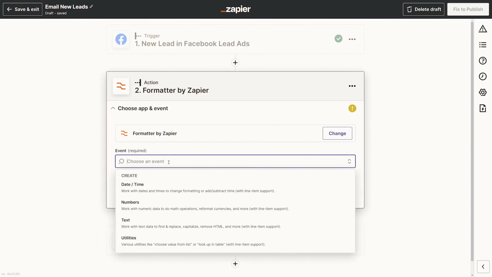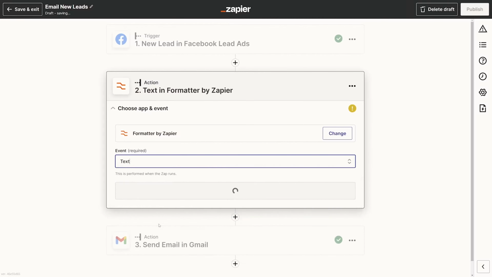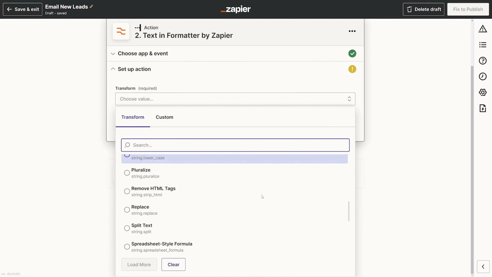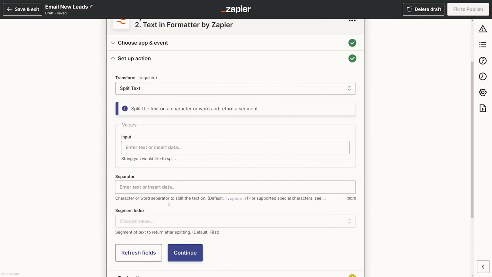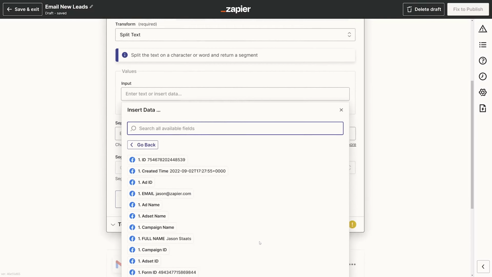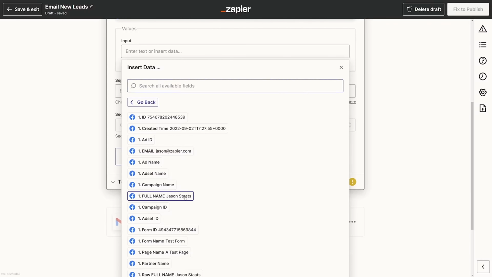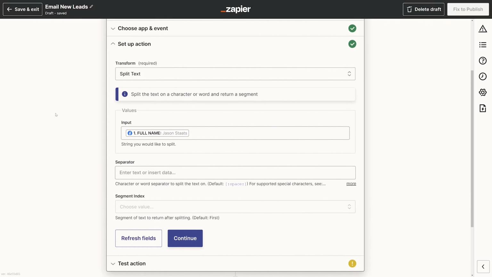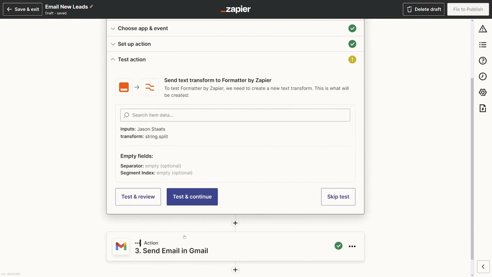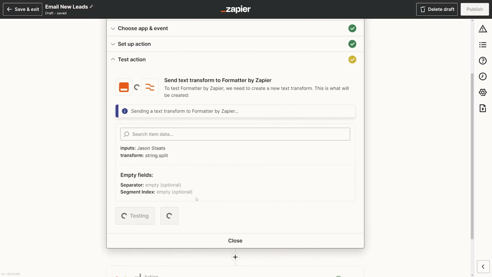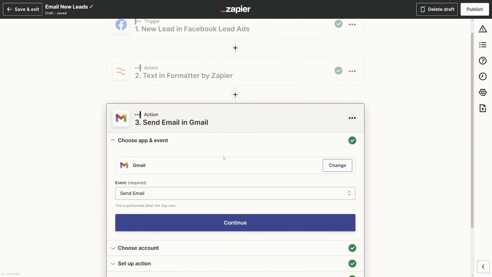So once the app is selected, we'll find our text options, choose the action like before, and pick out the field from Facebook we want Formatter to change. We've selected the name field. Now I just need to tell Formatter where to split the text. In this case, the default is fine, a space. Done. Let's test this and jump back into our Gmail step real quick.